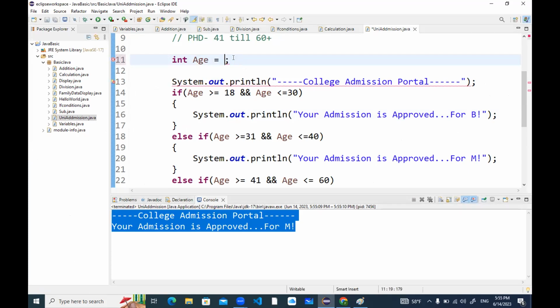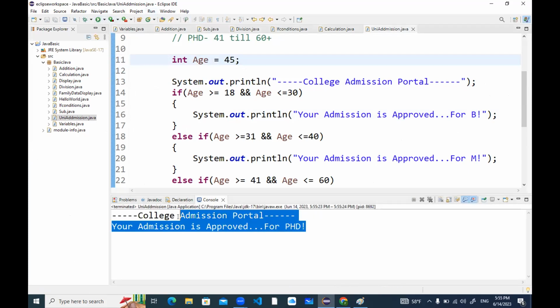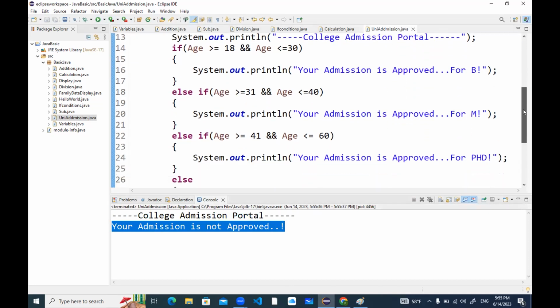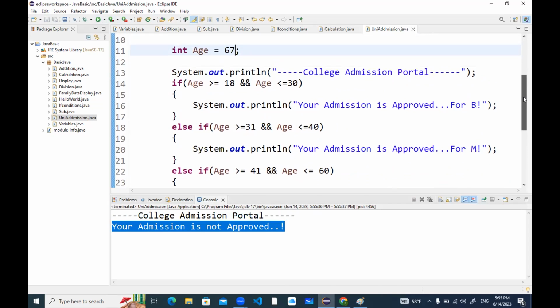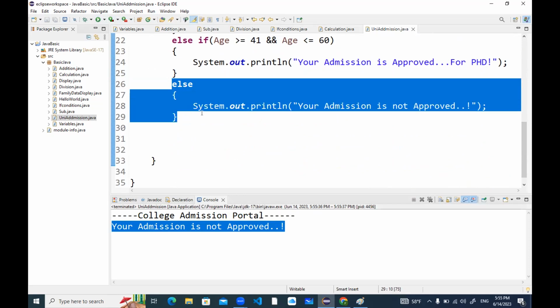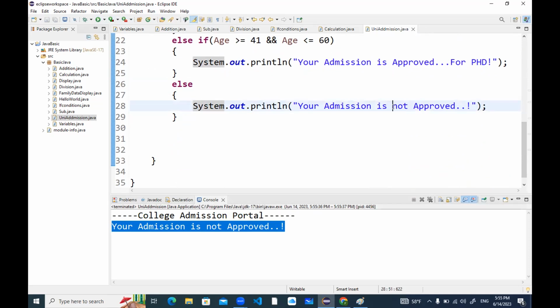And let's change it to 45. If I change it to 45 and run it, the data is printed that your admission is approved for PhD degree. Now let me change this to 67. If I run it, now it's printed that your admission is not approved. It means that none of the above conditions or ranges apply with the value which we gave in int age. So it will directly execute the default case or else case, that none of the above conditions is applied with the value which you were given.